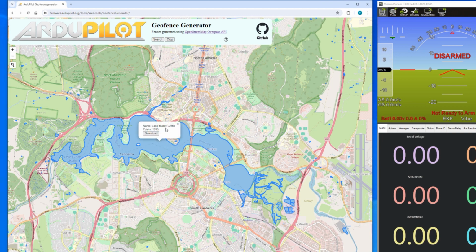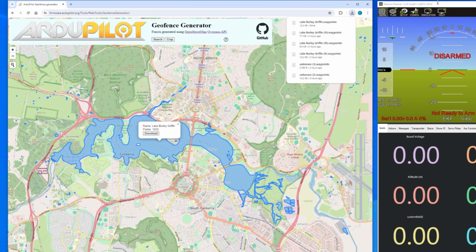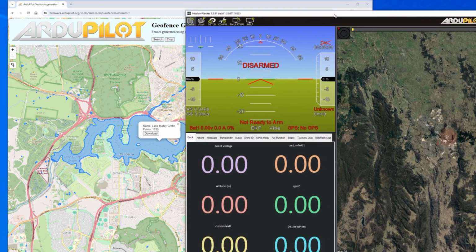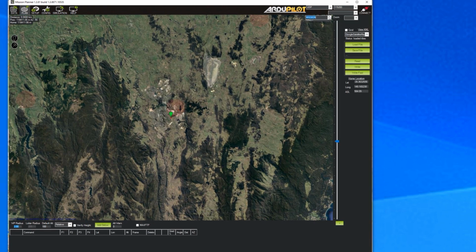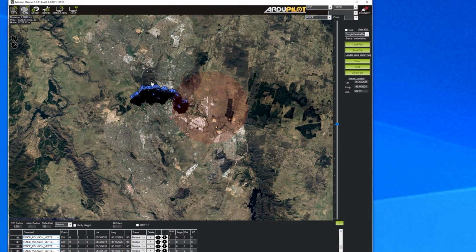So if I click it, it tells us the name, Burley Griffin, the points. So this polygon is made up of 1,835 points, and there's a download button. So I can hit download, and it downloads it for me. You'll see I've been practicing a little bit. So now let's come over to Mission Planner. I'm going to go into Plan. We're going to make sure we're on Fence. I'm going to load that file that I have just downloaded, and you'll see it's loaded in here.